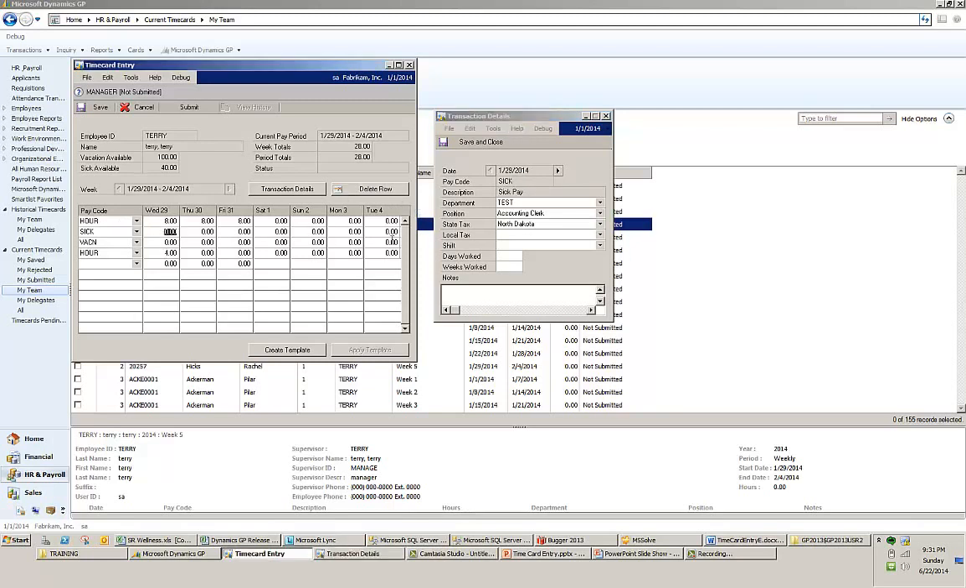We have delete row, we have templates, very similar to what we had templates in Business Portal. If I usually work 8 hours in this one area, I can create a template of that and assign it to myself. So then that template comes up and then I can make changes to the template. I'll go ahead and submit this time card.